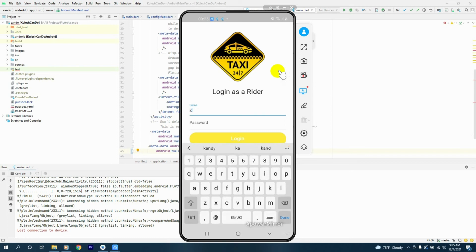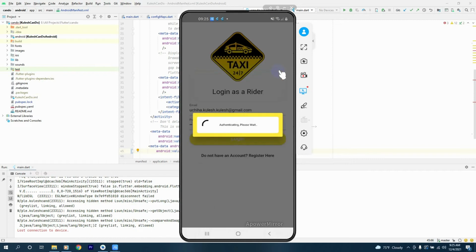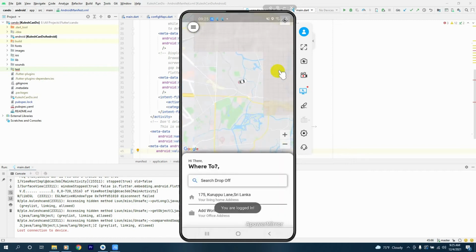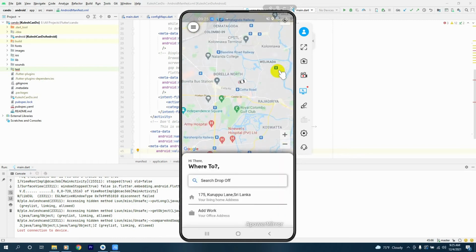We provide the email address of the rider and we provide the password, and let's log in. And as you can see, we just logged in to the rider's application. That means the user's application. And now it's currently showing your GPS location where you are currently staying.